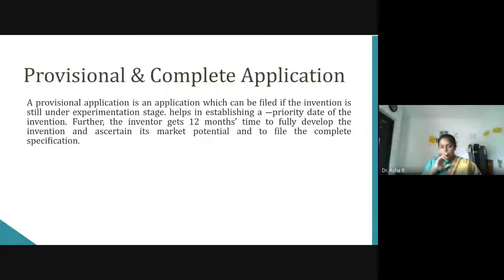you can file a provisional application. What is a provisional application? You know the provisional certificate. We all will have a provisional certificate. The provisional certificate will have validity till you get your original certificate. Like that, you file a provisional application. So you have 12 months time to fully develop your invention. Okay, and then you can file for the complete application. So you will get a priority date there. That is provisional and complete application.